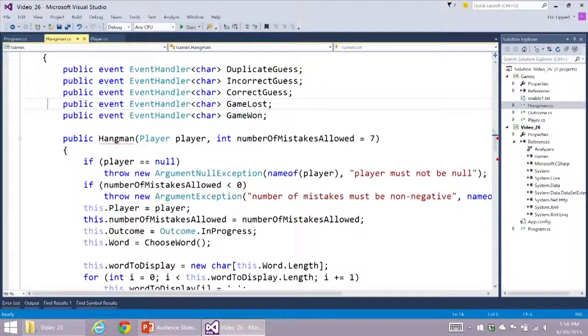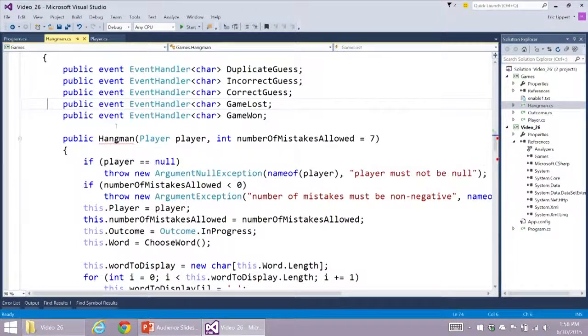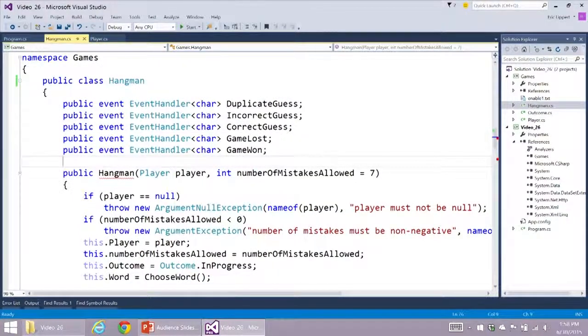What's going on here? Well, now we're getting a red squiggly here saying inconsistent accessibility. Parameter type player is less accessible than the Hangman constructor. So what's going on there? We forgot to make the player type public. So our code is now wrong in two ways. First, we have the other assembly, video 26, still accessing the player class, and it can't do so because it's internal. Also, the C# compiler is noticing this is a public constructor, but it requires that you pass in an instance of a type that is internal to this assembly. And therefore, this constructor could only be used from within this assembly.